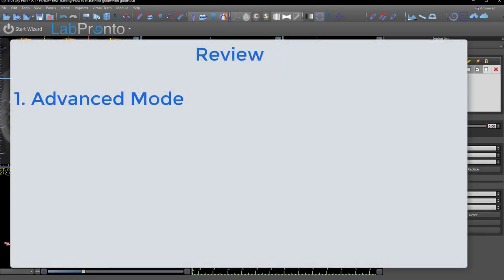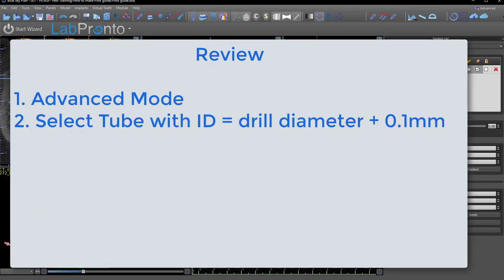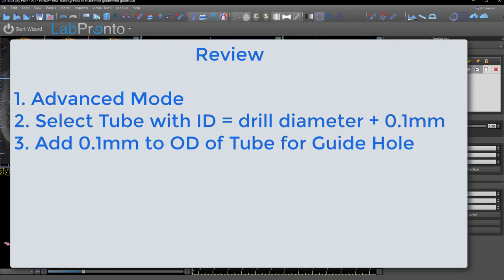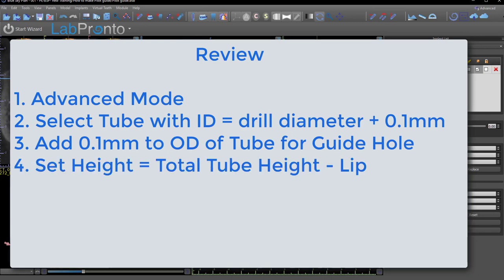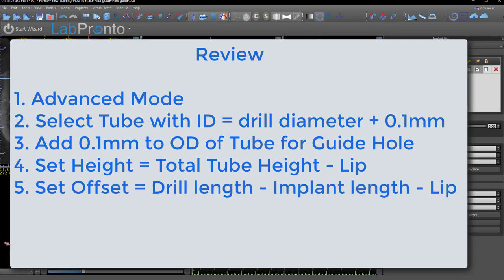So to recap, when making a custom pilot guide, switch to advanced mode. Take the diameter of the drill and add 1/10 of a millimeter. On our website, select a guide tube with the inner diameter equal to the drill diameter plus 1/10 of a millimeter. Take the outer diameter of this tube, add 1/10 of a millimeter, and type that value into the guide hole field. Take the height of the guide tube as provided on our website and subtract the lip. Type this value in the height field. The offset is the drill length minus the implant length minus the lip. Type this value in the offset field. Now you would be ready to proceed with creating the surgical guide.